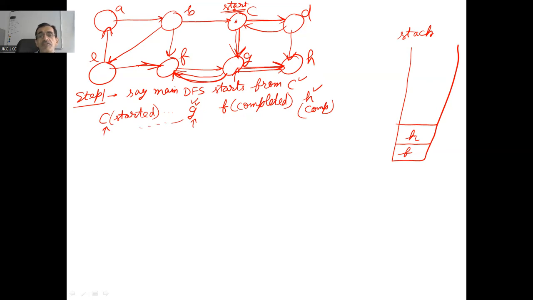You reach C. From C, you can go towards D. So you will go towards D, and then nothing more to go from D because H is already covered. So nothing else to be done. So finally, D completed. After F, H, G also completed, only then I went to C. So G also stored into this. Now D completed, D stored into this.